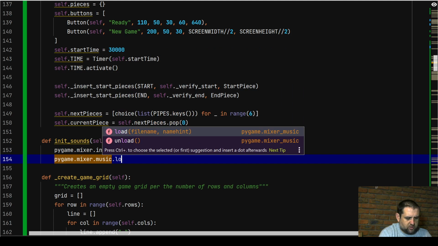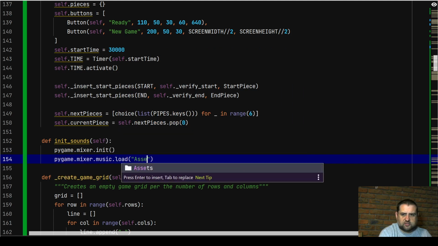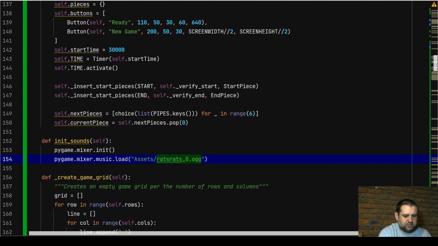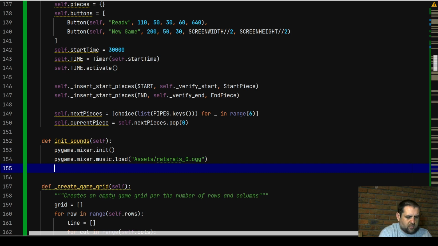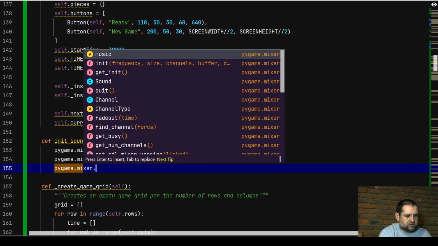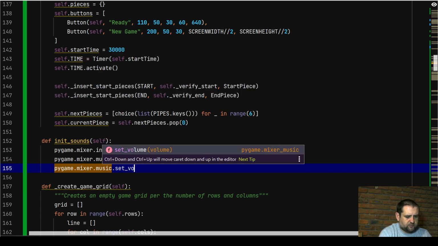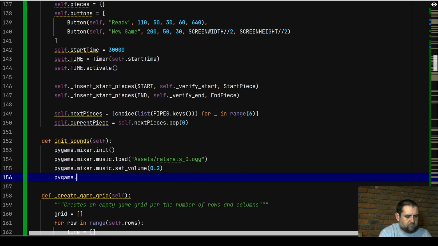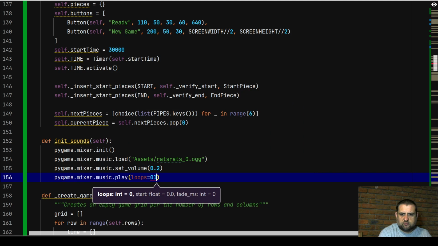pygame.mixer.music.load. We're going to load a file in assets, and it's rats_0.ogg. All right. pygame.mixer.music.set_volume 0.2, and pygame.mixer.music.play. Right, loops equals -1, which is basically an infinite loop.